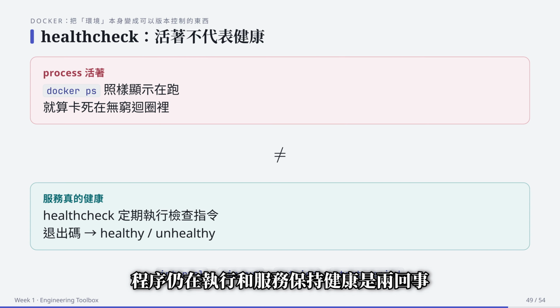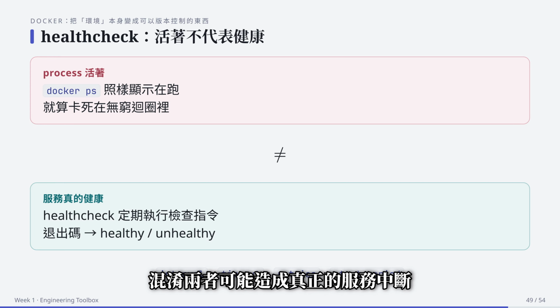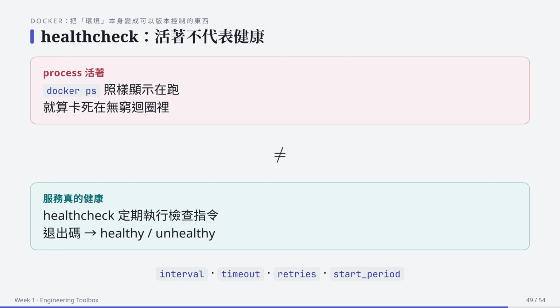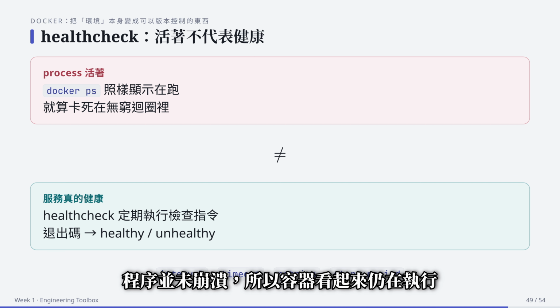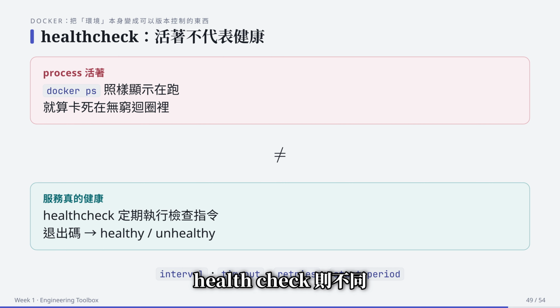A process being alive and a service being healthy are two different things, and confusing them can cause real outages. docker ps can show a container as running even when its process is stuck in an infinite loop and doing nothing useful. The process hasn't crashed, so the container still appears to be running. A health check is different.